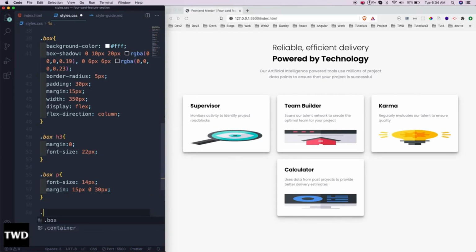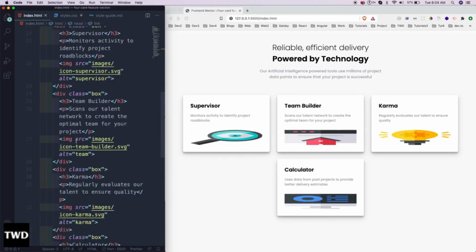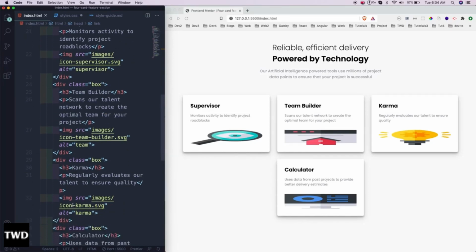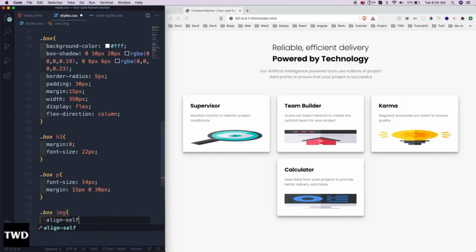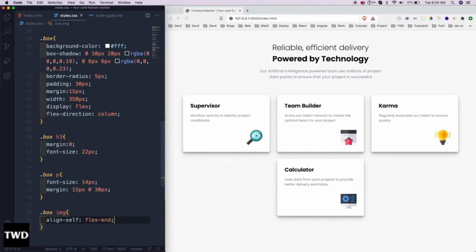And then the box img, we are using the self property, means I am targeting the img inside of flex. Means when you make the box as flex, the image inside it also becomes a flex child. So we can use the child properties here. So align self, we are using the align self, it is flex, and yeah, so it is now perfect to the end. So most of it is done.